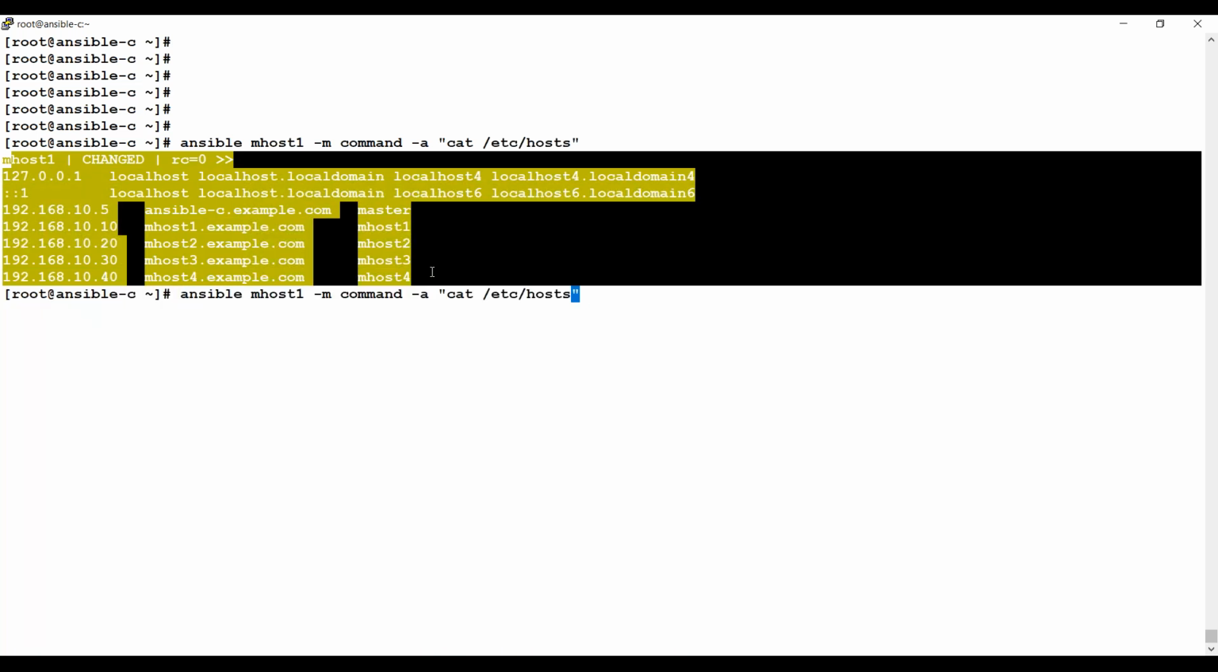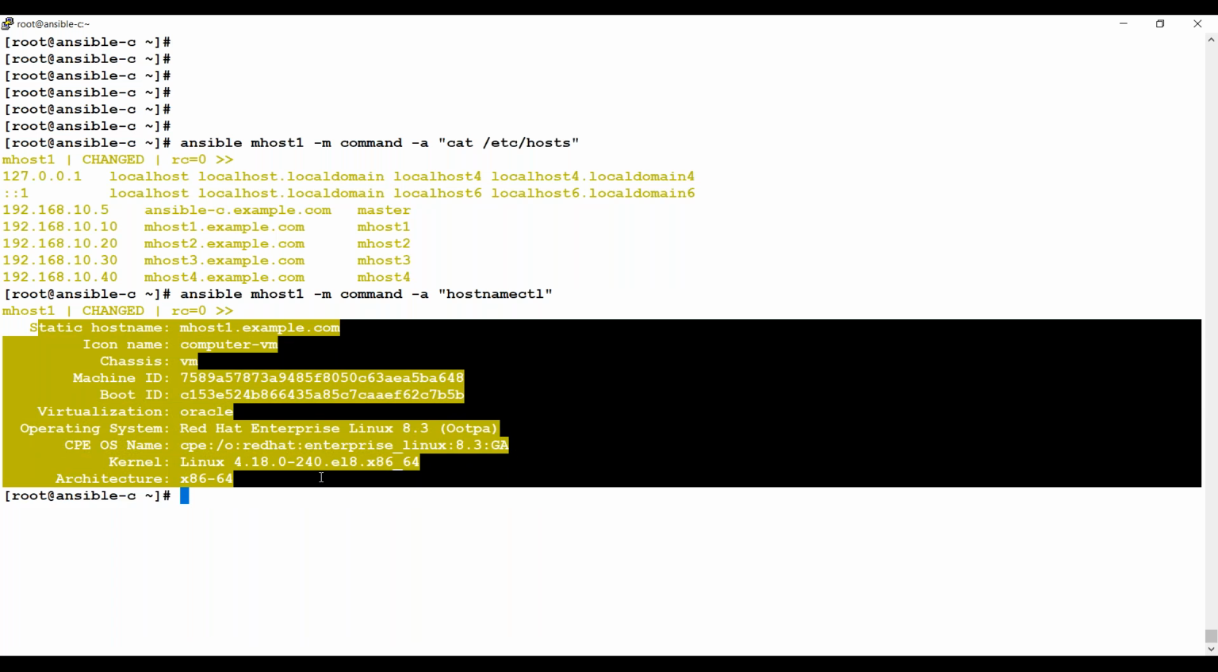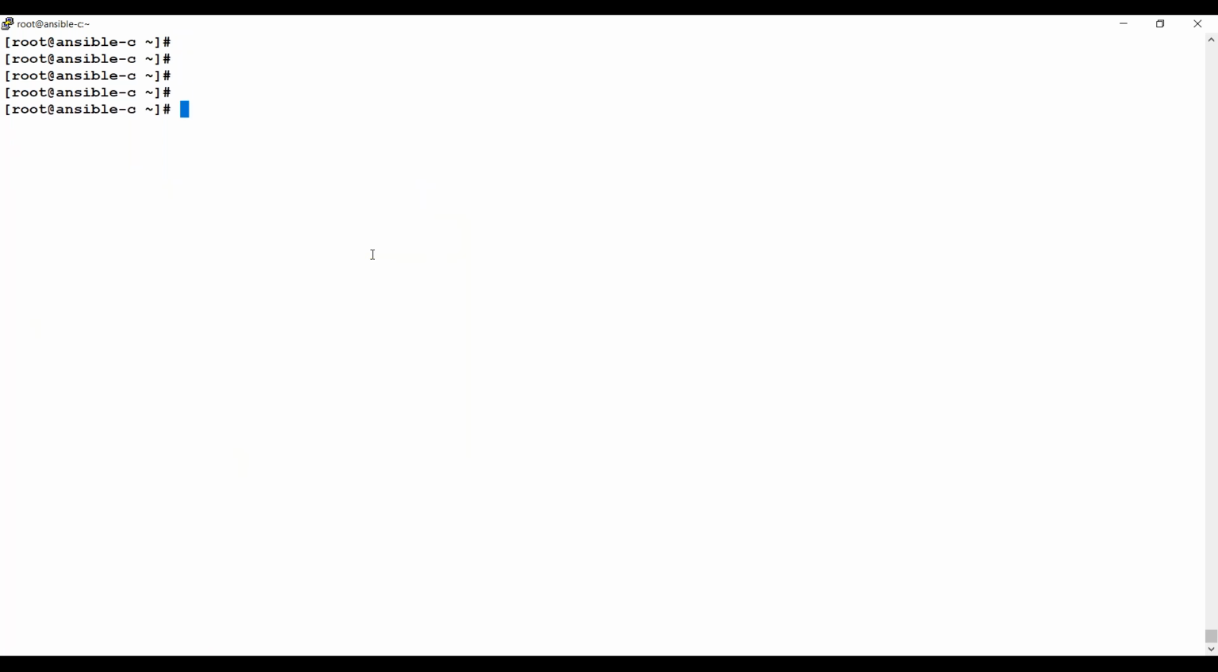Or maybe you wanted to run a simple command, hostnamectl, for example. See, it went on the other machine and executed that command for you. So any regular command that you wanted to run, you can go with command module. In fact, guys, if you don't mention hyphen m also, by default, the module that is going to be used is command module only.